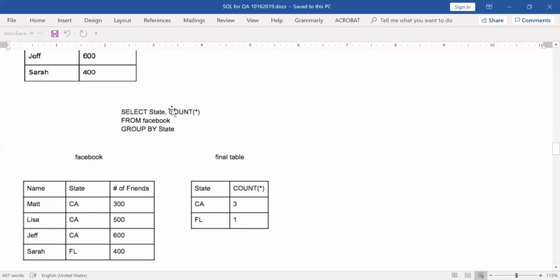When we didn't have state, we just wrote select count star from Facebook. But now we added a state, and that's why we need to write group by state. That's how SQL understands the aggregations. So group by is an aggregation.